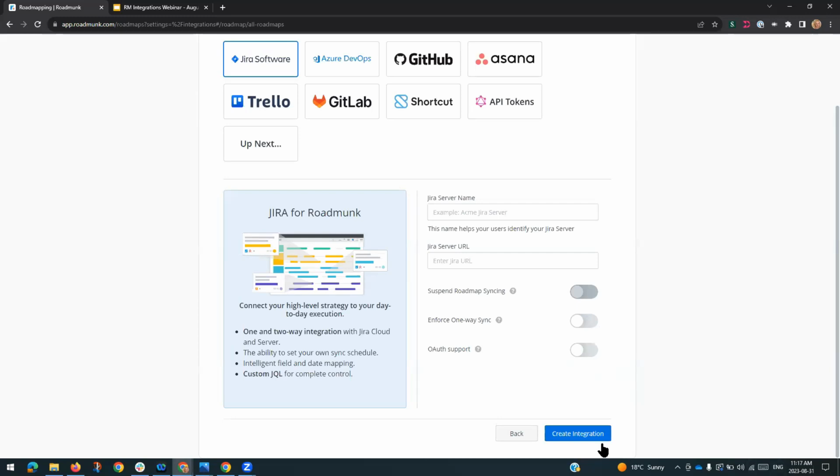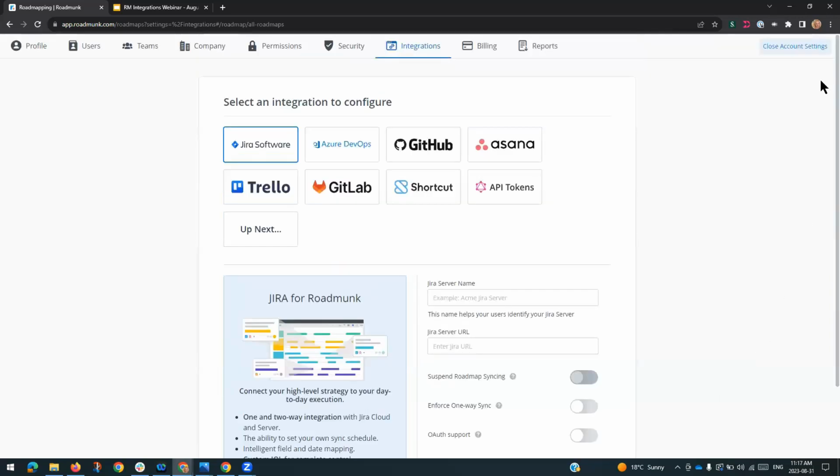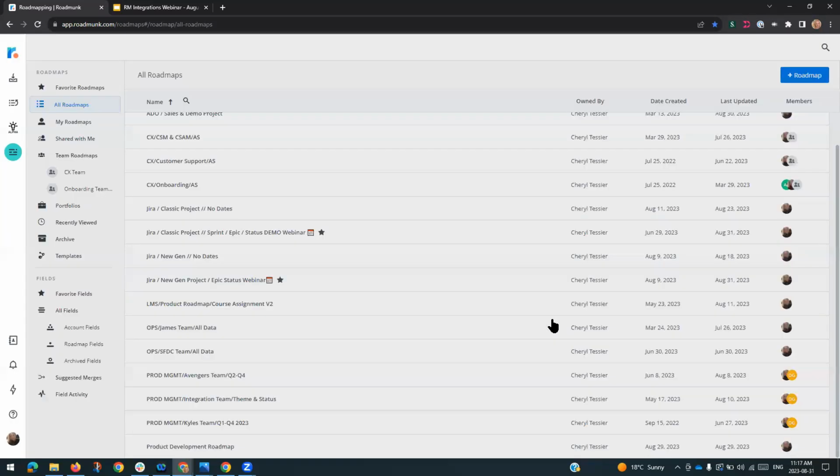Okay, so once you create the integration, this is a one-time setup that you'll have to do. You can set up multiple Jira servers within Roadmunk as well. So if you have more than one server to choose from, you would just create it with this integration as well. And then that will be available when setting up your roadmaps, okay? And close out the account settings.